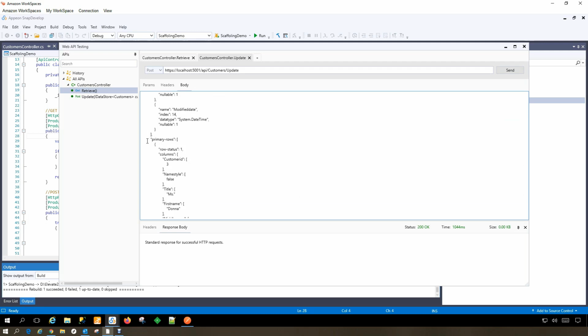Note to self, ask for collapsible in here. Anyway, here's my row status 1. That's what I was looking for. So this is a modified row. And then if you come down here, notice that for a lot of the columns, you don't have any information other than the data value. But for the middle name, which is what I changed, there's the original value, there's the modified value, and there's the one indicating this is the modified column.